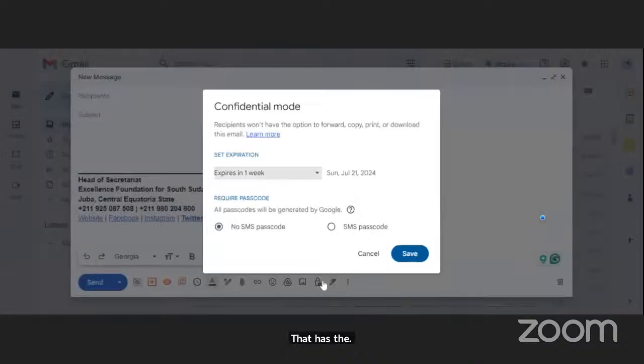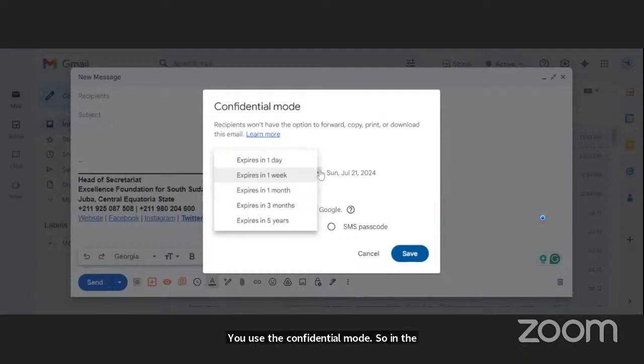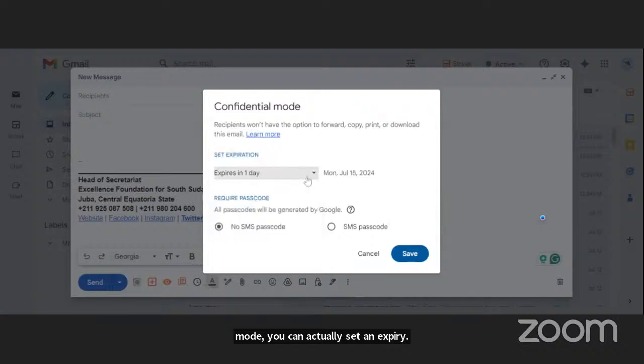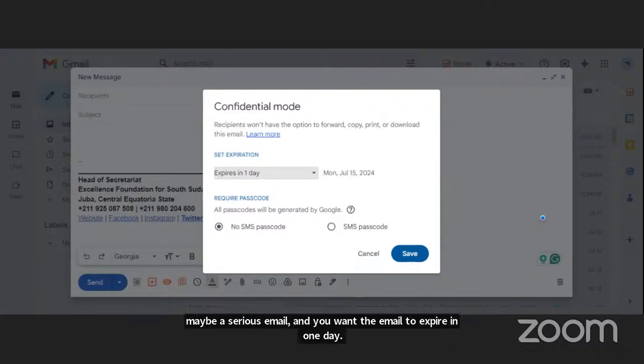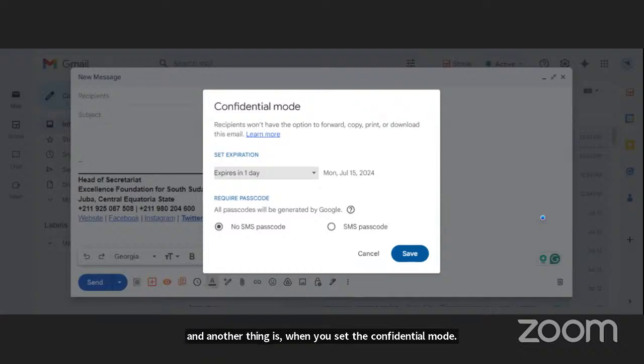And then the other one here is this feature that has the lock. The lock is for confidential mode. Let's say you want the email to expire, like the email will disappear from the inbox of the receiver after a certain period of time. So you use the confidential mode, where you can set an expiry of your email. Let's say you're sending a serious email and you want it to expire in one day. Another thing is when you set the confidential mode, the receiver will not be able to copy the email, forward the email, or even download attachments that are in that email. So this is one thing you should know with confidential mode.